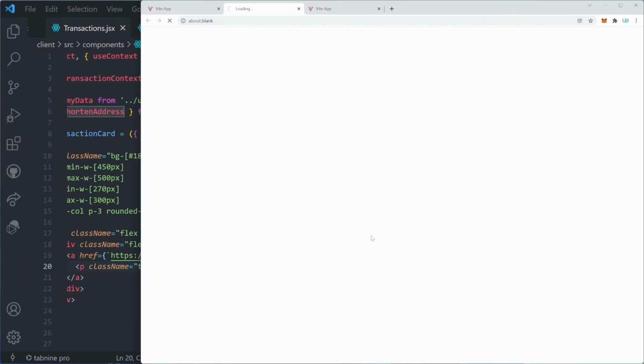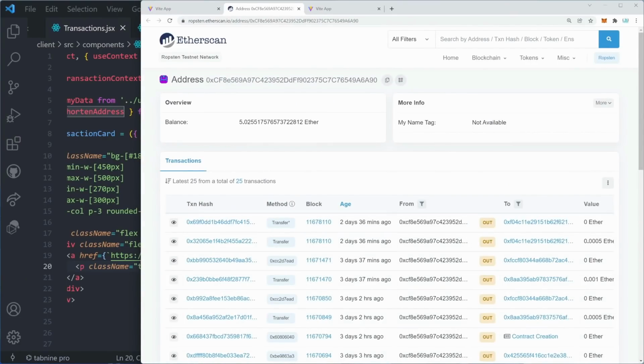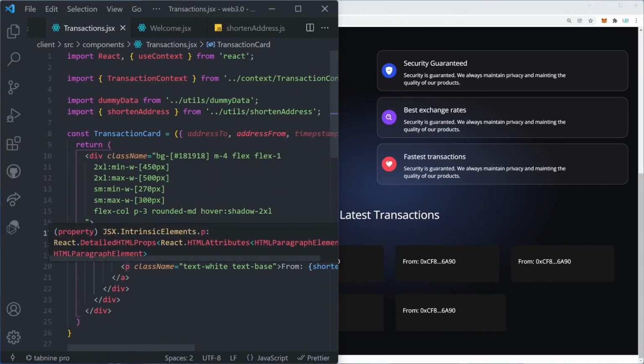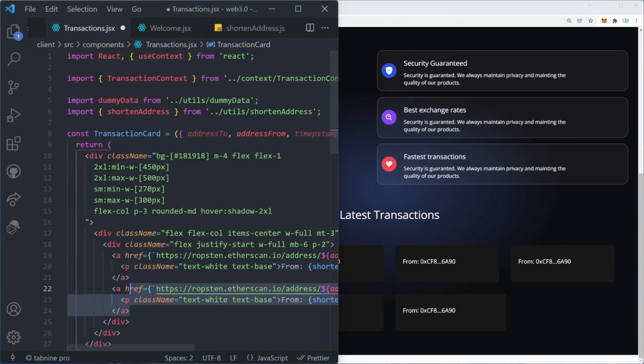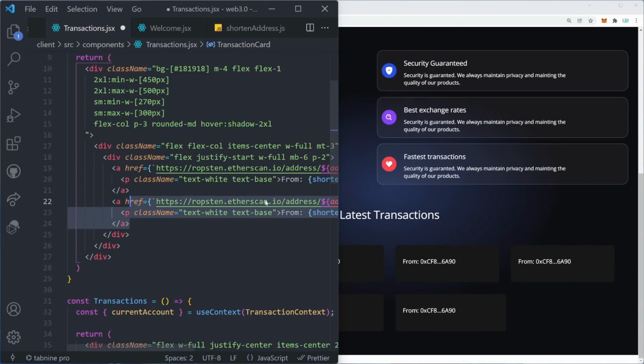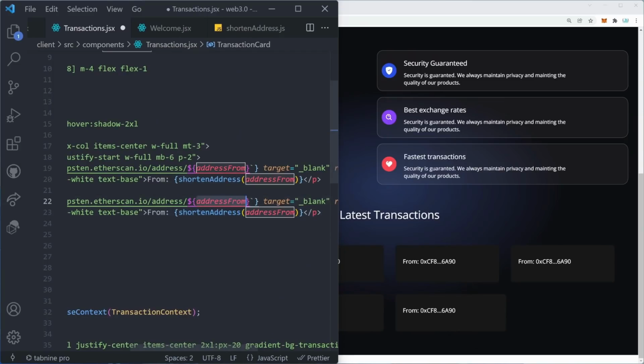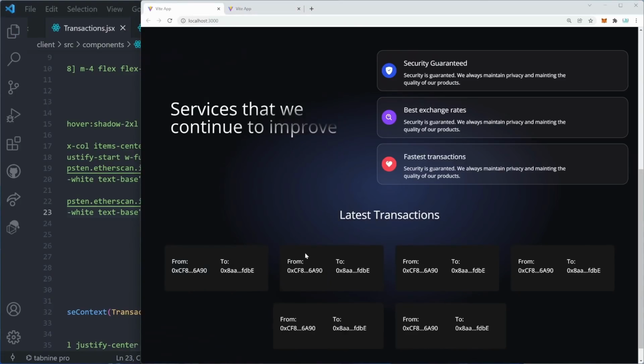And when you click it, you'll be able to see that address in all of the transactions on the Ropsten test network on Etherscan. This is just providing that extra level of connectedness to the blockchain. Now, let's also duplicate this anchor tag. And just below, we can right here put the address to. This is also going to be address to, and we can say to. Now we have the from and also to.